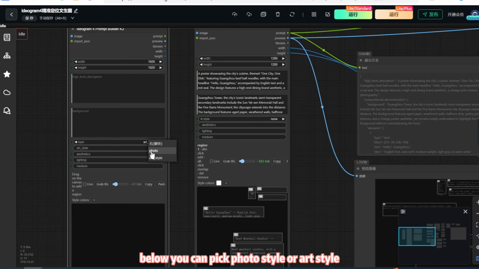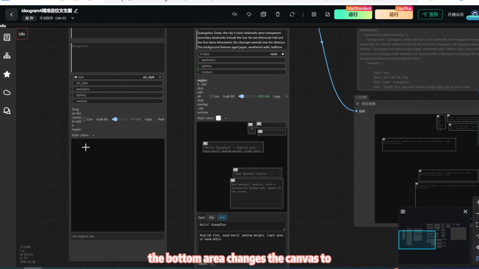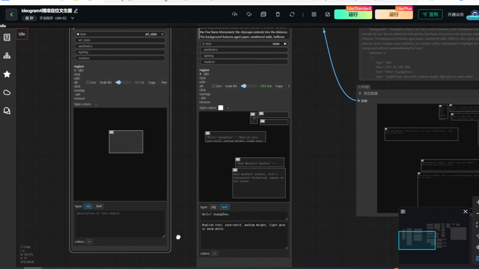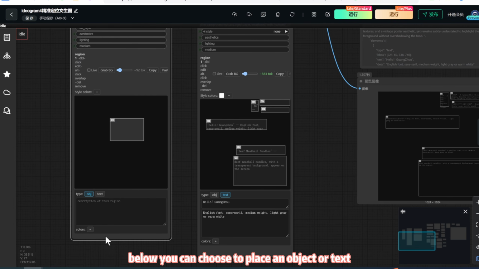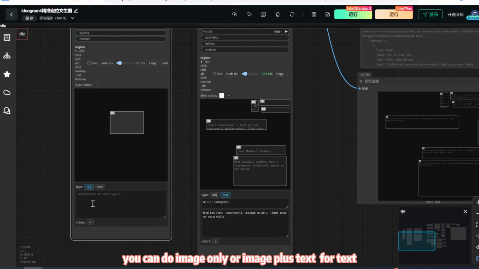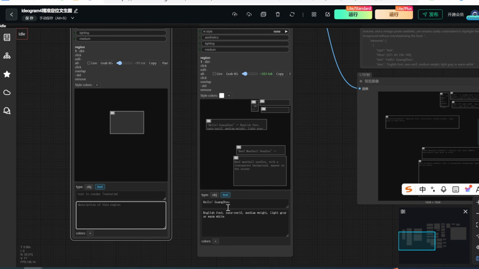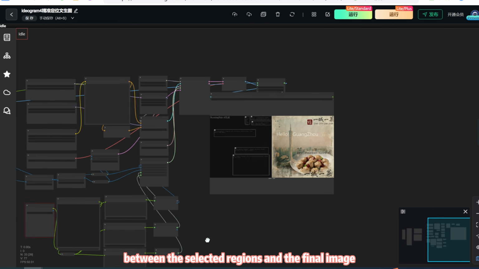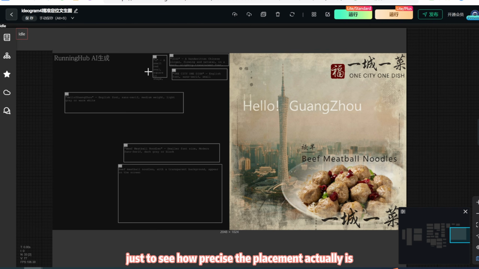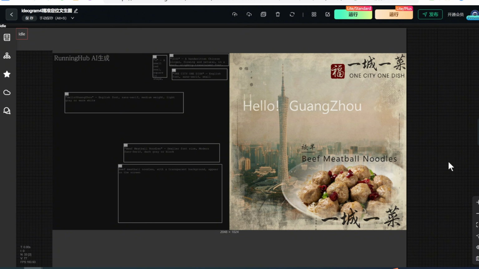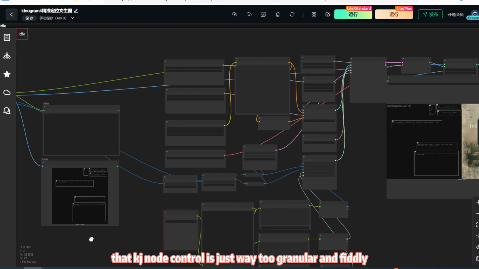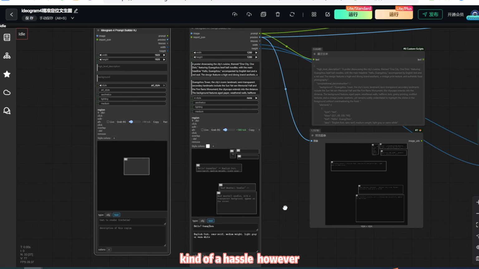Below, you can pick photo style or art style. The bottom area changes the canvas to match your chosen aspect ratio, and then you can left-click to draw a region. Once you've numbered it, below you can choose to place an object or text. You can do image only, or image plus text. For text, besides the content, you need to describe the font style roughly. What I'm showing in the end is a comparison between the selected regions and the final image, just to see how precise the placement actually is. But honestly, that KJ node control is just way too granular and fiddly, kind of a hassle.